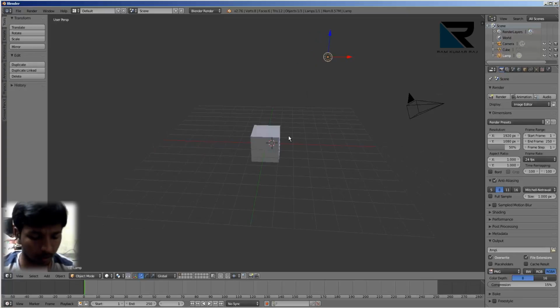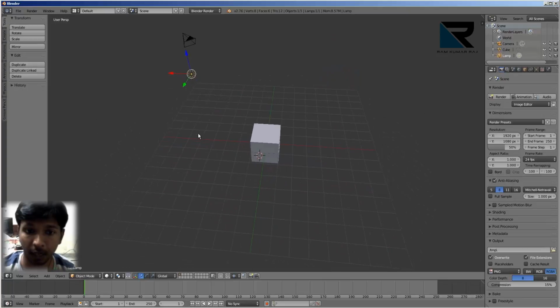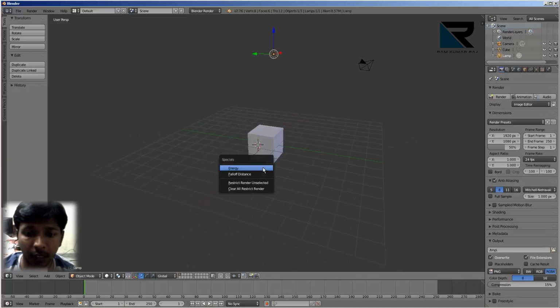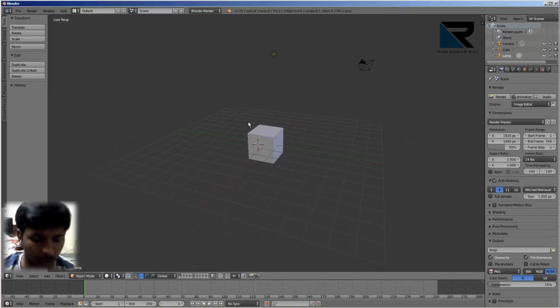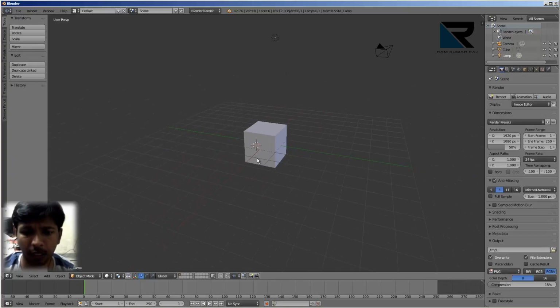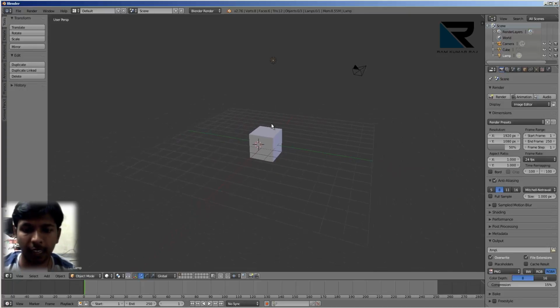Now you can hold the Alt button and use the left mouse button to rotate the viewport, like you are flying around. Then, by holding Alt and the middle mouse button, you can zoom in and zoom out, and with the middle mouse button and right click you can zoom smoothly in and out.